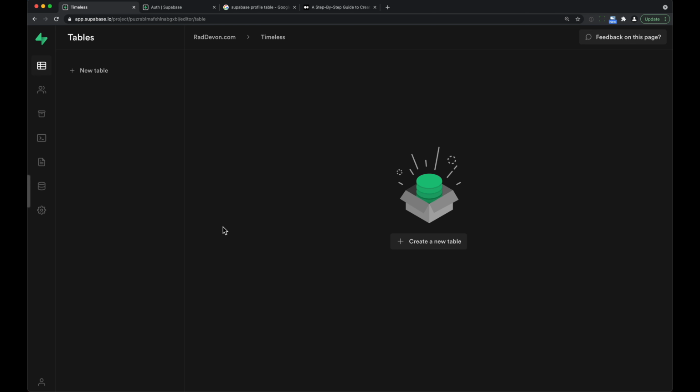Supabase has a shortcut to help us do this. If you're looking at the Supabase UI here and you have your project open inside Supabase, you can go over here on the left-hand sidebar and click on SQL.